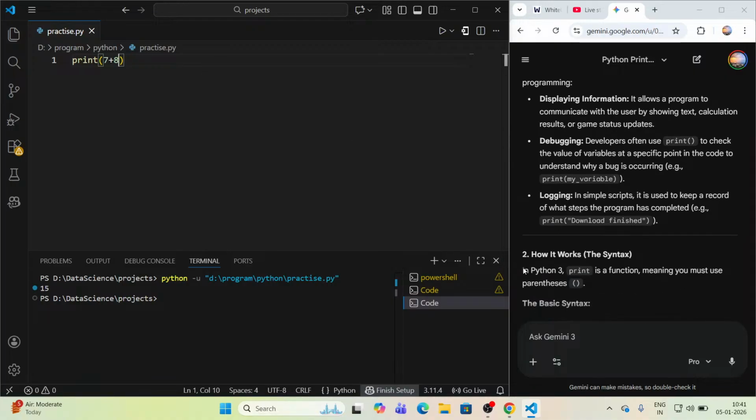Next, logging. In simple terms, it is used to keep a record of what steps the program has completed. It's also a nice idea. Like in machine learning, where we write a bunch of code to run different cells, at that time we need to know in the output or terminal at which step we have completed. Then we can use this in Python.